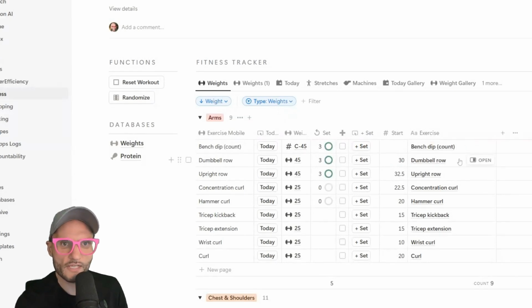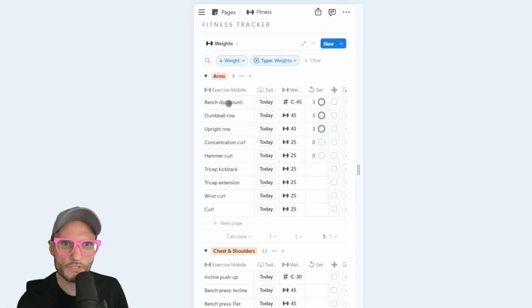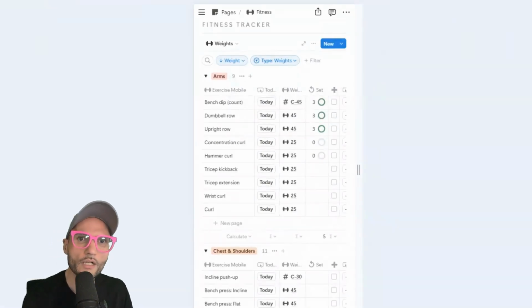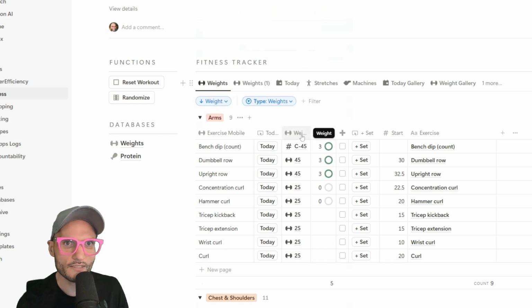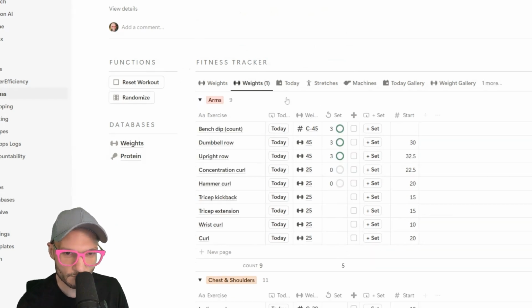On mobile, I don't even see it because it's off the side of the screen. And then this allows me to not see those open buttons, and it just gives me a little bit more screen real estate. Works very well. Another thing that I have is the weight column. So let's come back here and take a look.